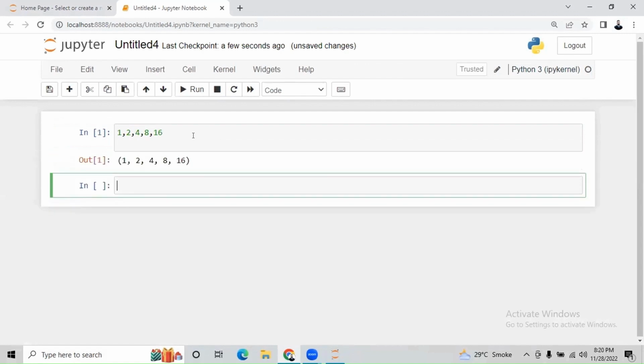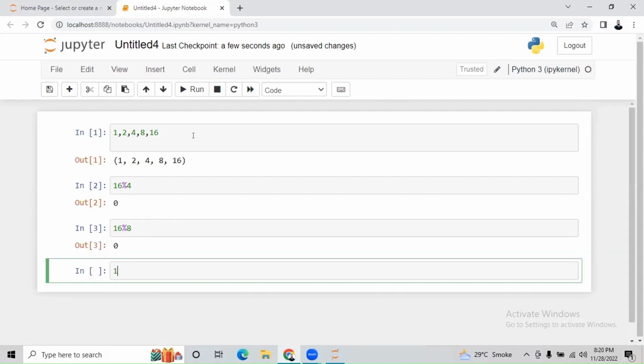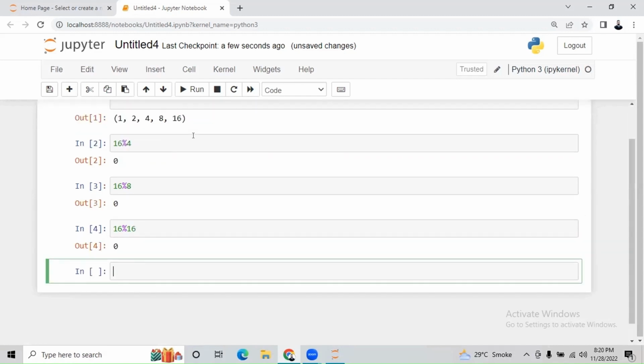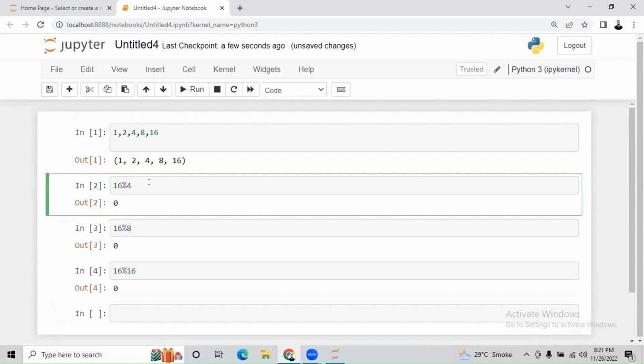What does factor mean? If I write 16 modulus 4, I will get 0, correct? If I write modulus of 8, I will get 0. If I write modulus of 16, I will get 0. So when we say a number is divisible by something, that means the remainder is 0, correct? So clear until here? Varun, clear? Akash?